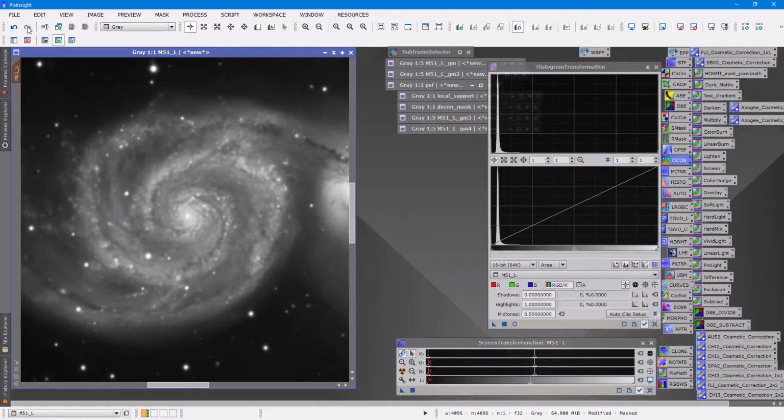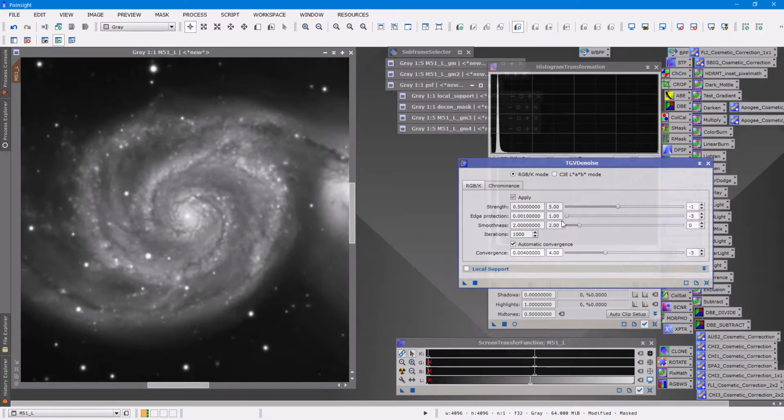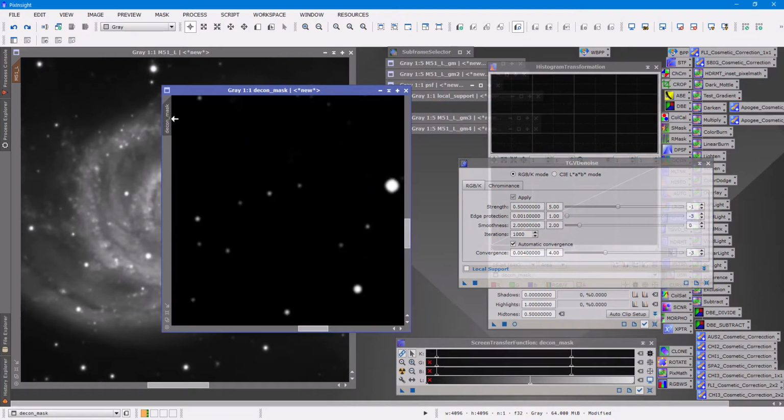Okay, so that's done, and the next thing I'm going to do is use this TGVDenoise, and this is for the luminance, the RGBK, and these again are some settings that I find usually work with me. I don't run a lot of TGVDenoise on my luminance, but what I tend to do is reuse the decon mask. And I'll apply that mask.